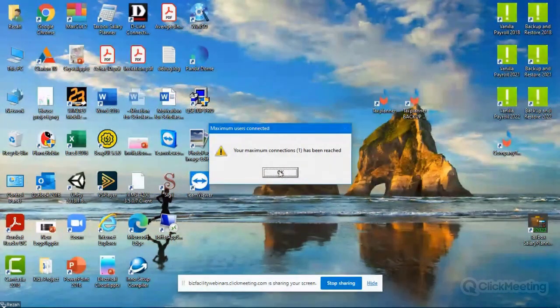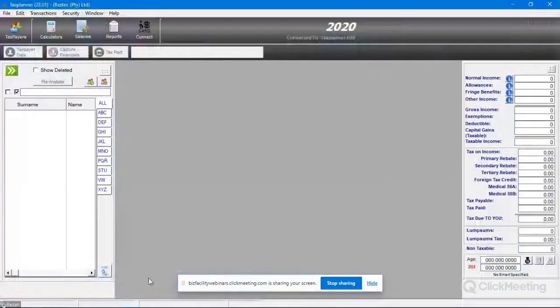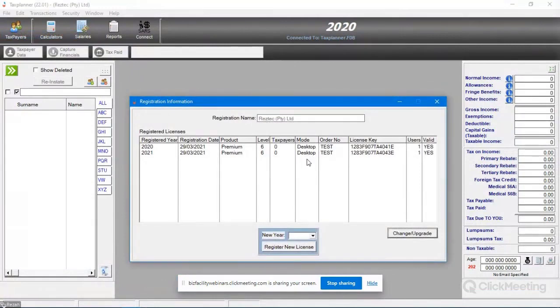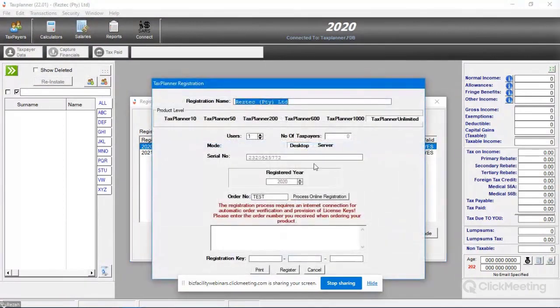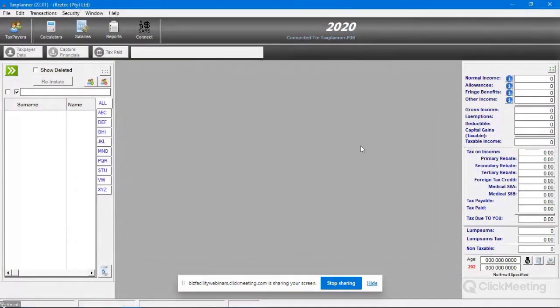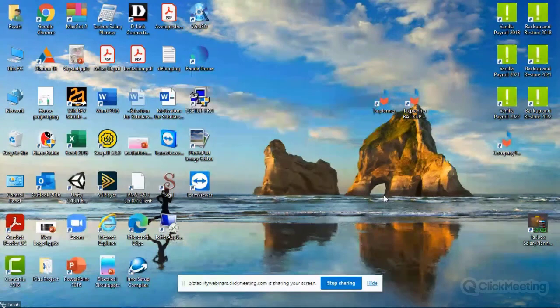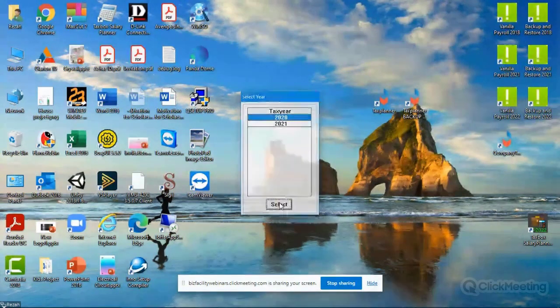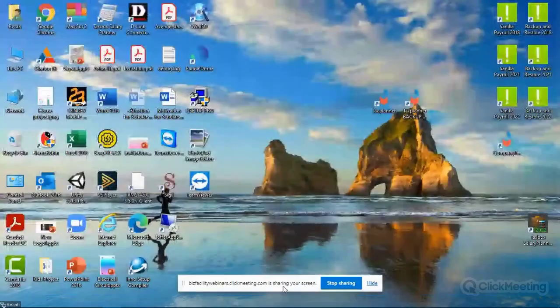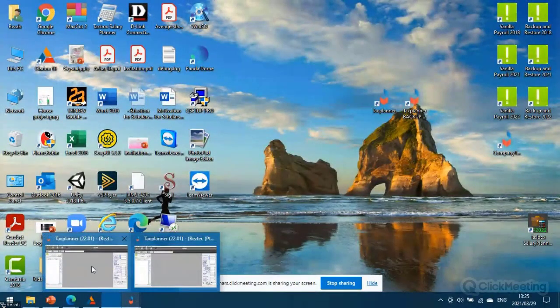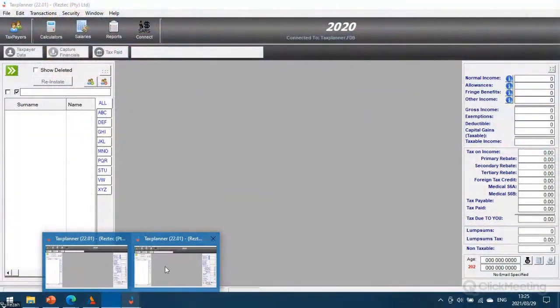So if I upgrade my license, let's go back in there. I go to the Taxplanner registration screen, and let's use 2020. I want to upgrade that to 2 licenses. Okay, so now I've got 2 licenses registered for the 2020 tax year. So I'm going to try and log in with 2020 now. And you'll now see that I've got 2 sessions of Taxplanner 2020 running, because I've got 2 licenses, it allows me to run 2 sessions.